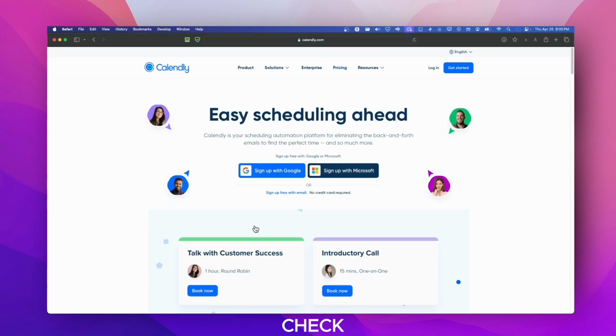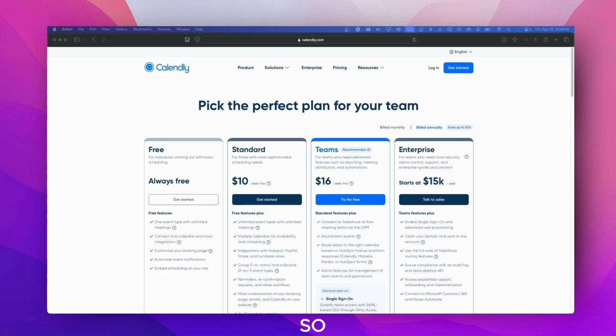Now here, let's check pricing. If you are just an individual just starting out your business, or you don't want that many features, the free plan includes one event type with unlimited meetings, connecting one calendar and the basic integrations, customizing your booking page, automating event notifications, and embedded scheduling on your site. As I said, I think this is great if you're just starting out with really basic scheduling needs.